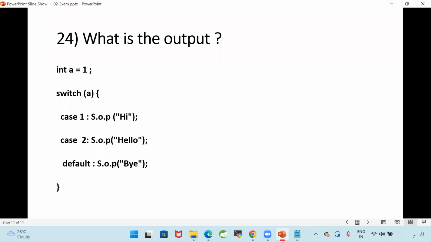Completed? What is the answer for this question? Hi, hello, bye. 3 will be printed. Only hi. Hi, hello, bye. 3 will be printed. There is no break statement. Same line. Hi, hello, bye. People are thinking only hi.